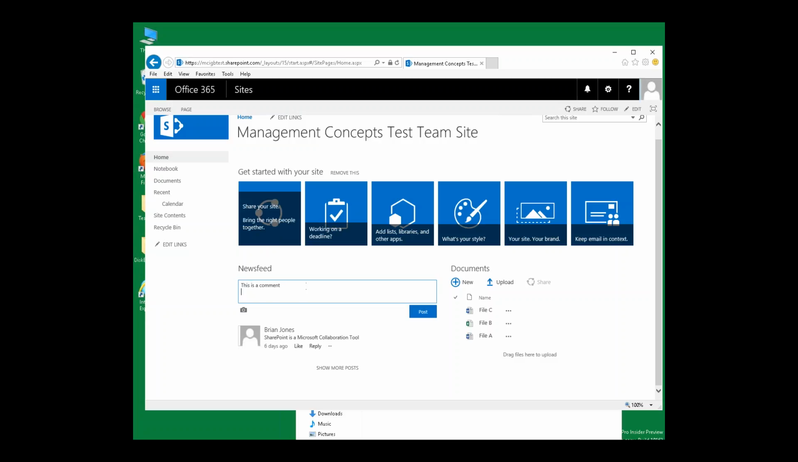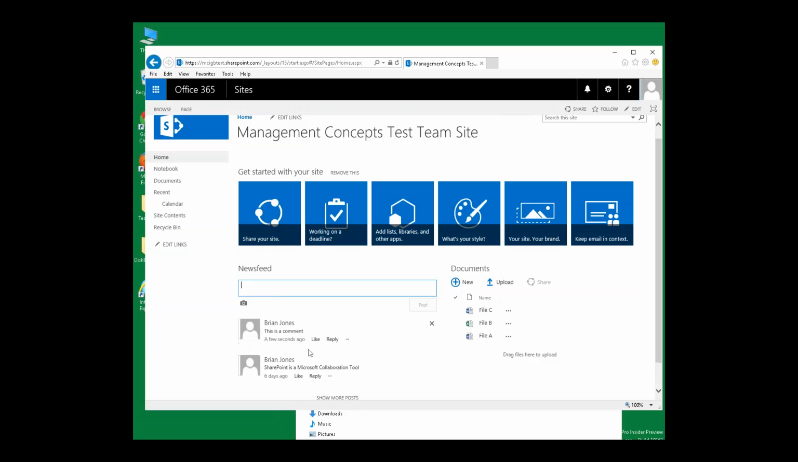You know, and I can post pictures, I can post words to it. So Brian could go in, Sarah could go in and make her comment or whatever. Okay, so that's what a news feed does. Documents. I can upload documents to this.